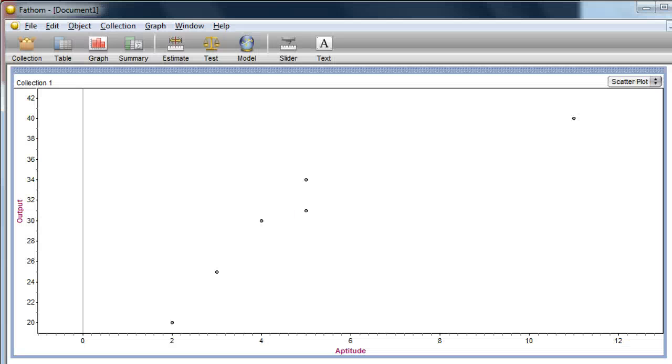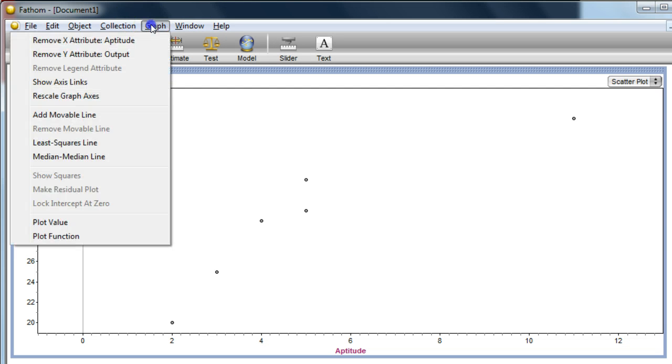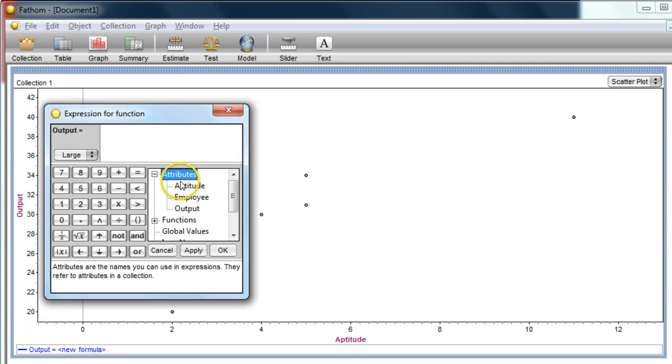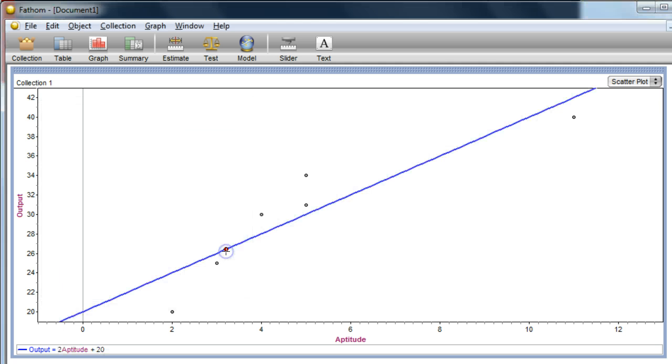So remember our regression equation, y equals 2x plus 20? Well, we're going to plot that. So y equals 2x, so 2 times, and we're going to use the aptitude attribute, since that's our x value, plus 20 gives us our equation of a line. We're going to plot it. So now here we have our line of best fit.